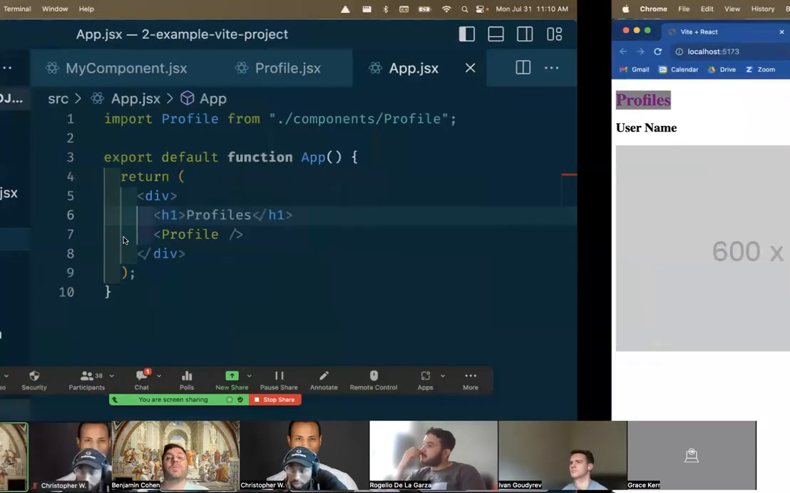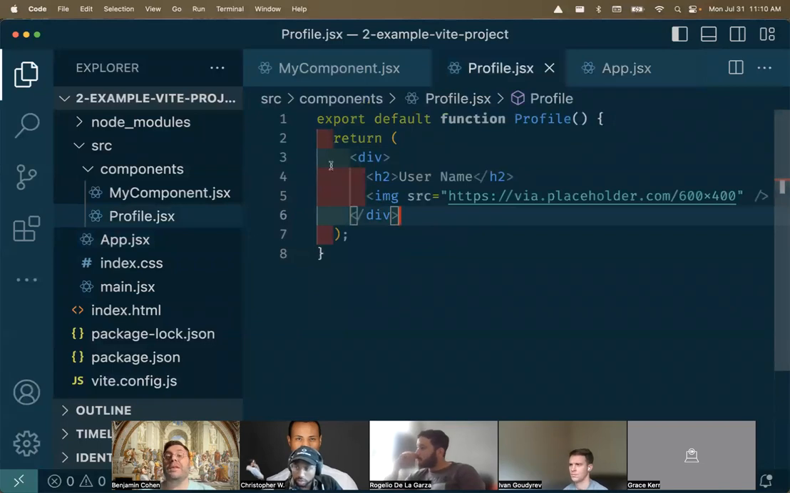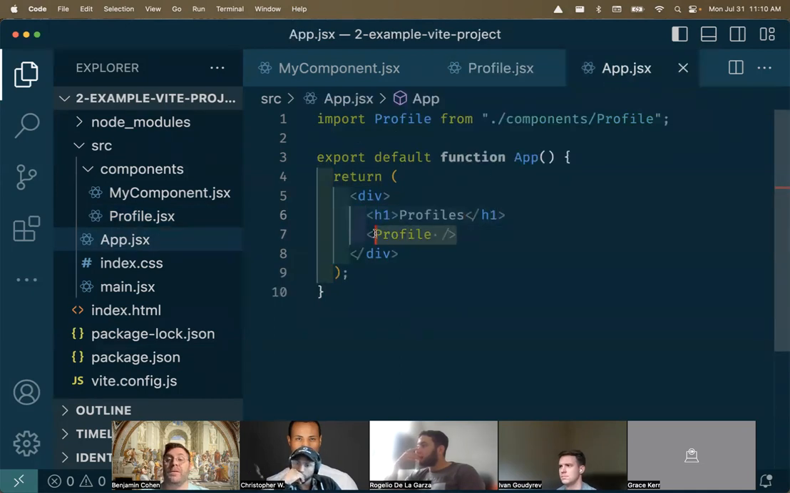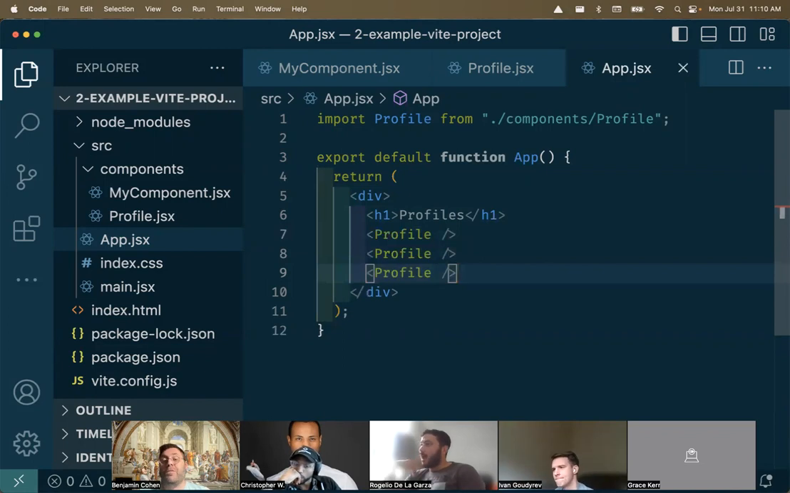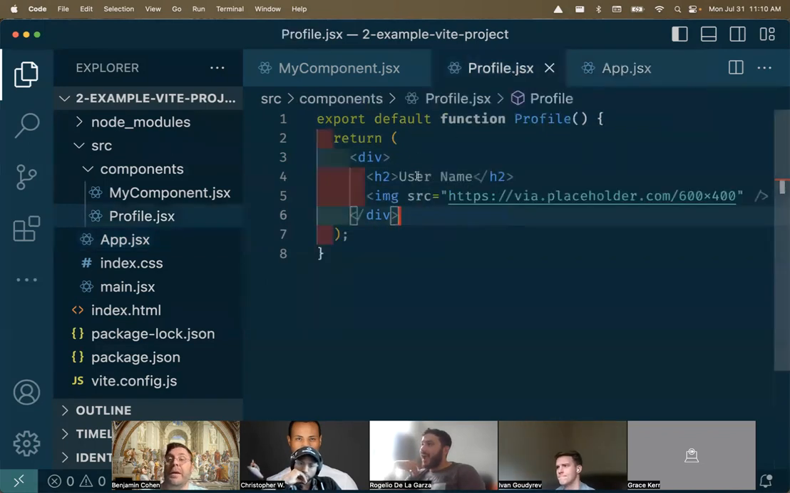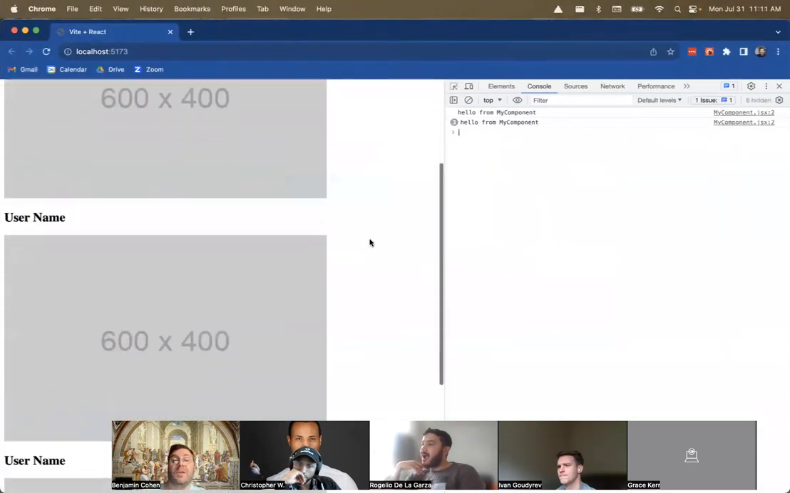Profiles, here's my first profile. But here's a cool thing that you don't have with HTML, but now you do have with React components. This represents a container for some HTML, so there's no reason I can't use it more than once. Maybe I have multiple profiles. I just reference it multiple times. Each time it's replaced with the same code. Now this is what it looks like.